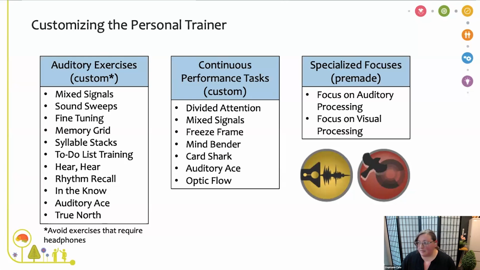So if it's a day, for example, that you're going to be outside, out and about, maybe you want to switch up your focus to focus on visual processing. That way you don't have to worry about the audio. Or, if there's a day where you say to yourself, hey, I really do want to work on the auditory exercises, you can switch the focus over to the auditory processing focus.